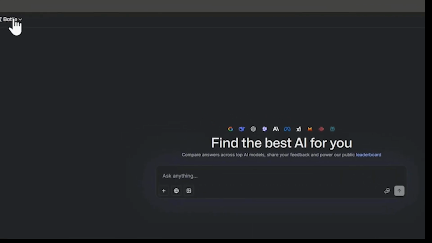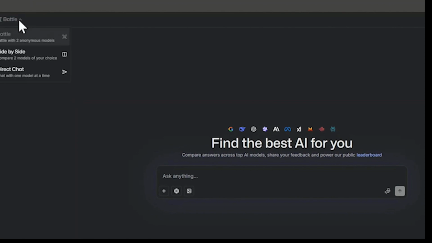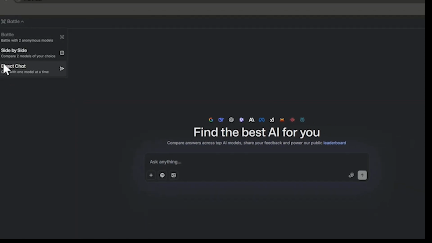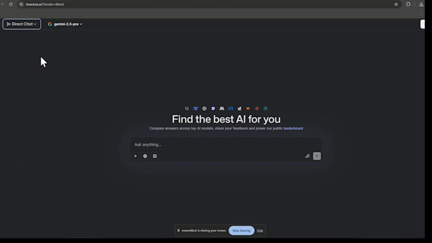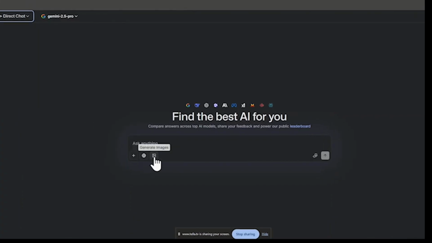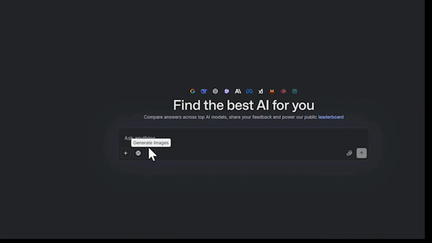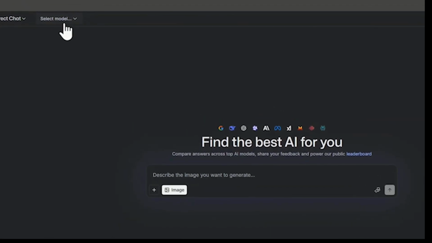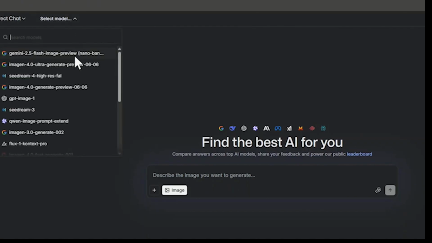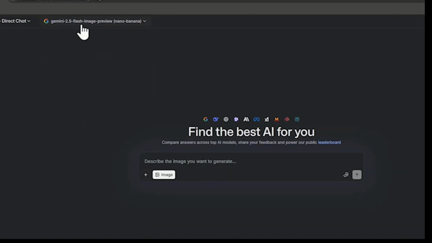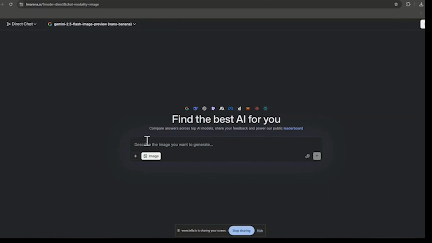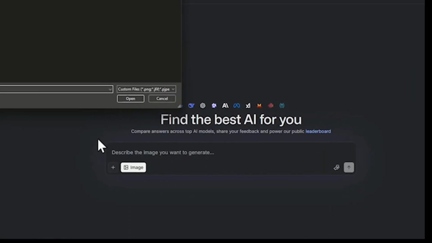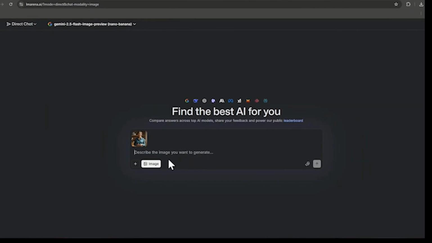Click on Battle and select Direct Chat. Click on the image icon to change the model. Select Model: Gemini 2.5 Flash Image. Let's start generating. Upload an image and type out the description. You can paste your prompt directly.